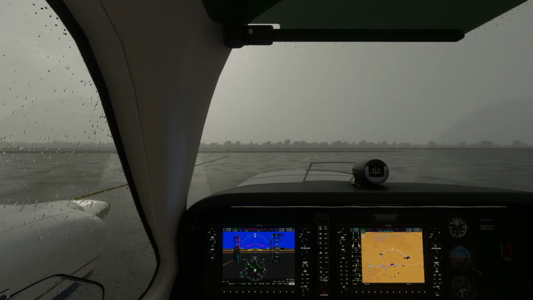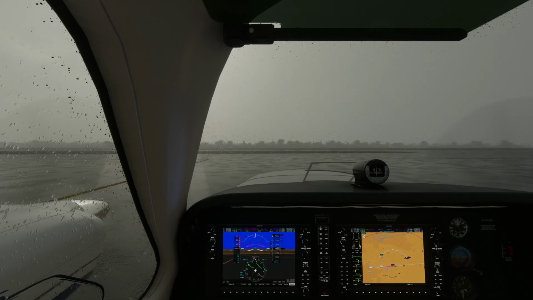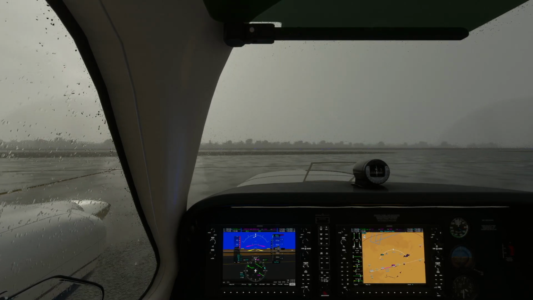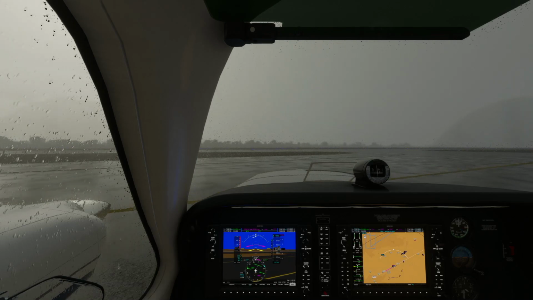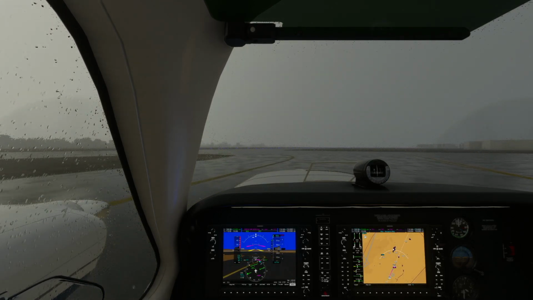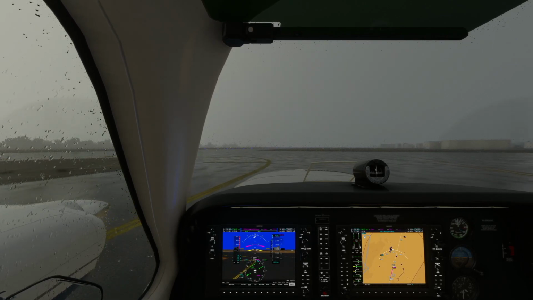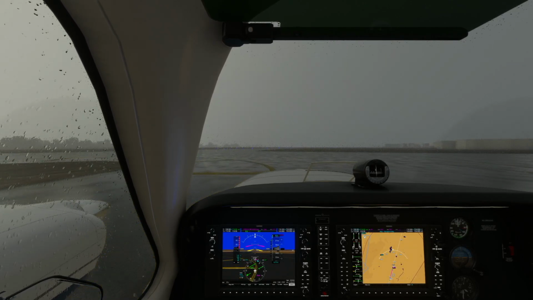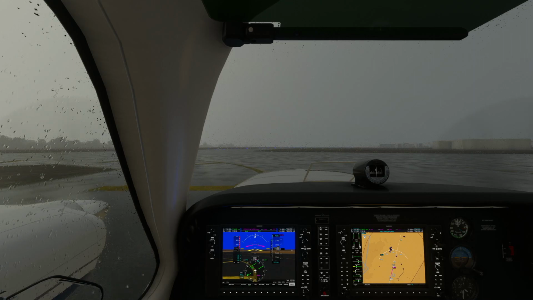Now, I'm not sure what the clouds are like a little bit higher up. I'm expecting we'll stay... I'm just using the overcast. Sorry, the rain preset. But I'm expecting we will be in the clouds the whole time.